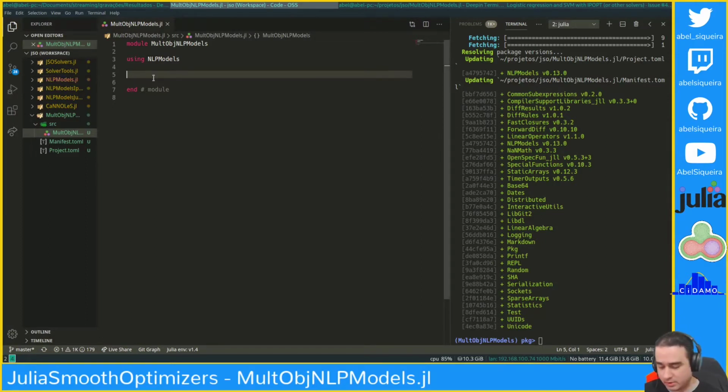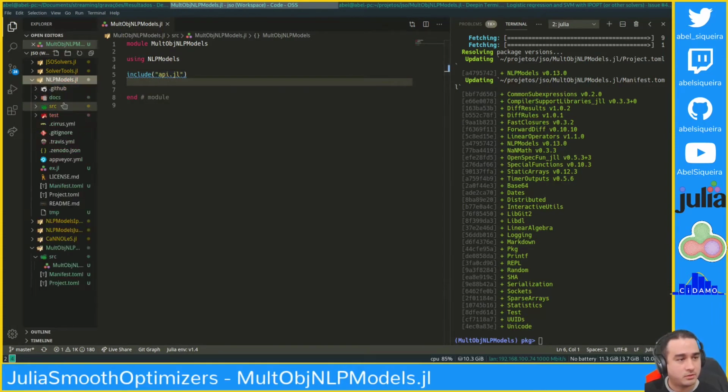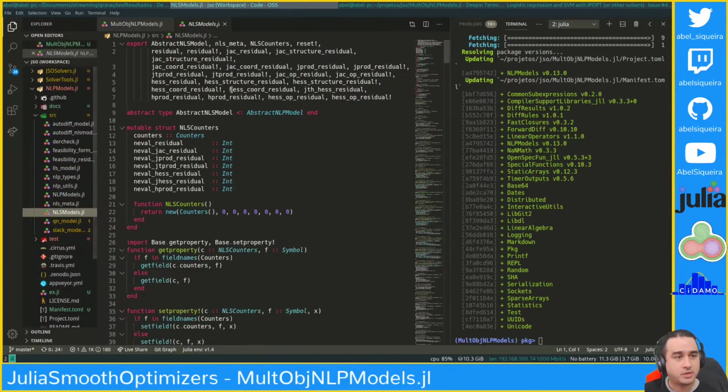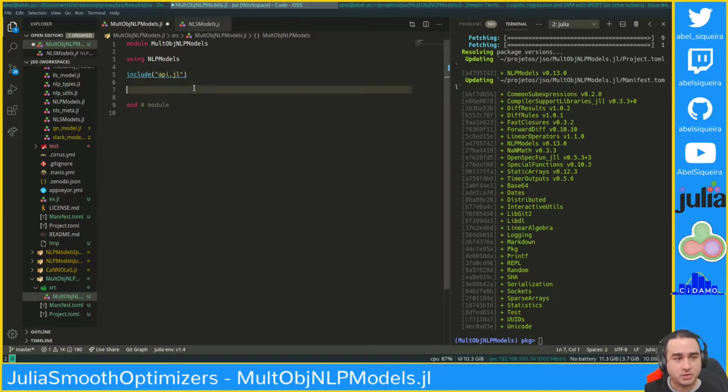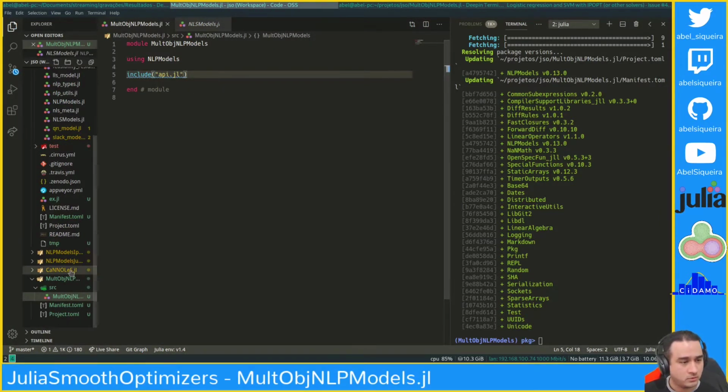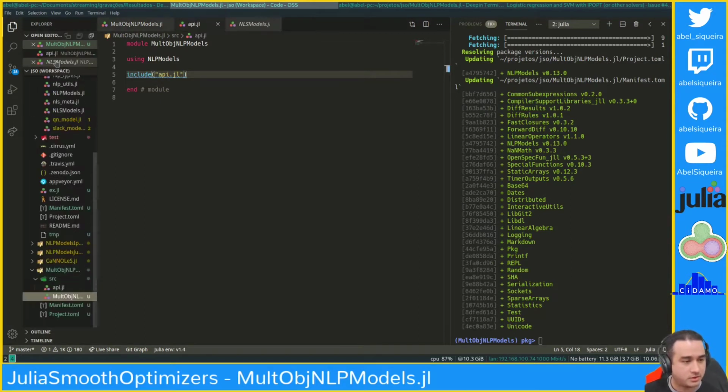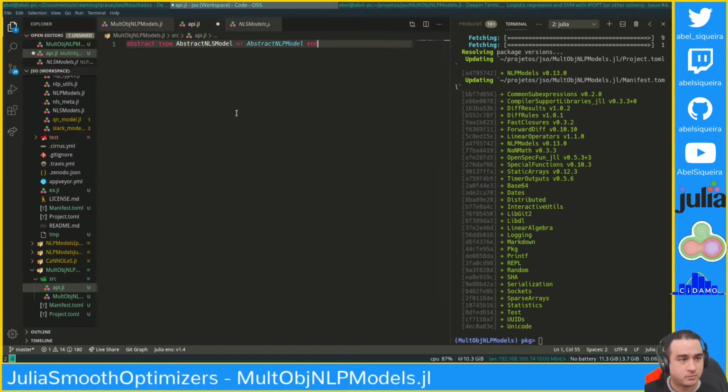So I'm gonna do this a little bit more structured. I'm gonna create the API separately, and I'm gonna see what I need later. I'm gonna keep the NLS models here because I'm sure we're gonna need it. And I'm gonna copy a bunch of stuff. So here first I need a new file, which is the API.jl. So I'm gonna create an abstract multi-objective model, which is an abstract NLP model.